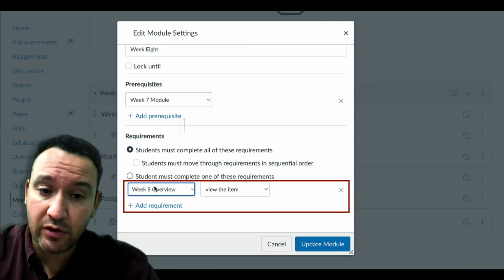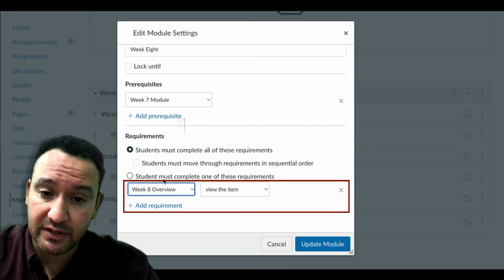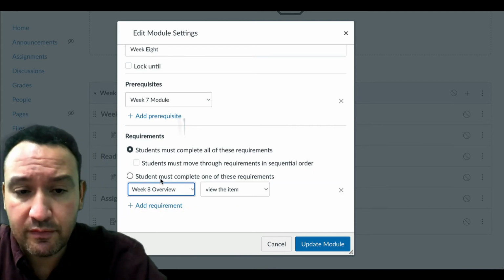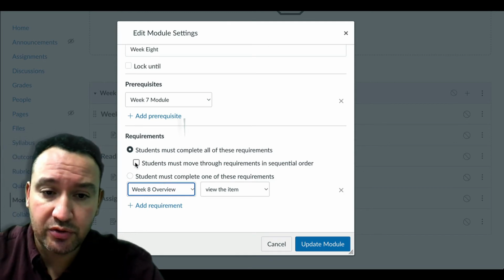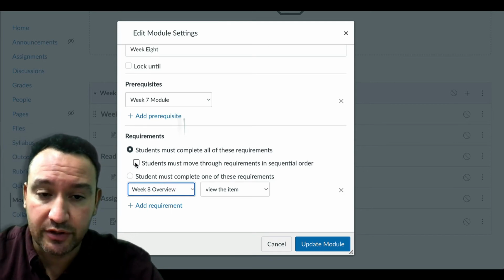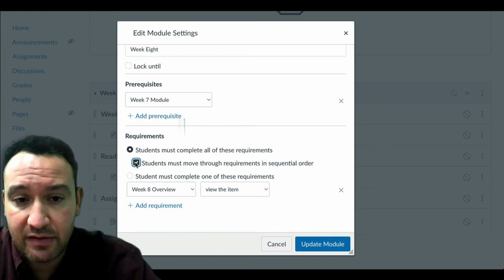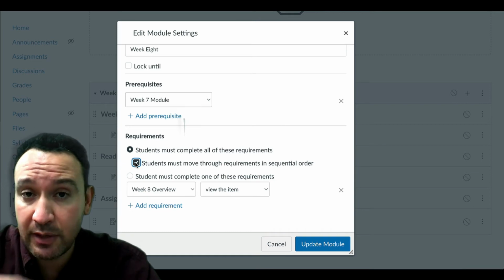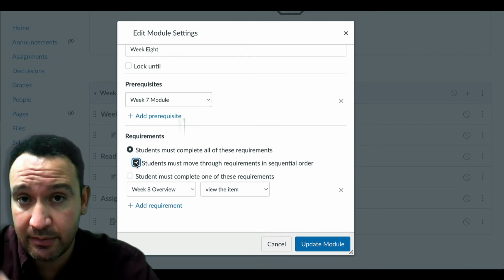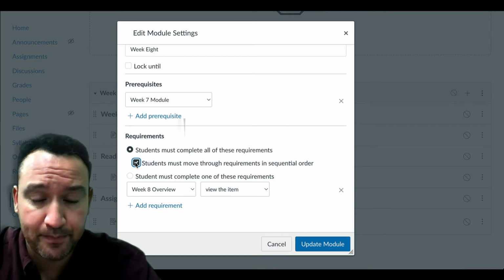Or I can say out of the options that I'm going to build out here, they must complete one. So for right now, one thing I know for sure is that I want my students to move through my module requirements in sequential order. So I'm going to say, boom, check that. They must move through everything that I put in this module in sequential order, and that's going to be based on the way that I have it set up in the module, top to bottom.